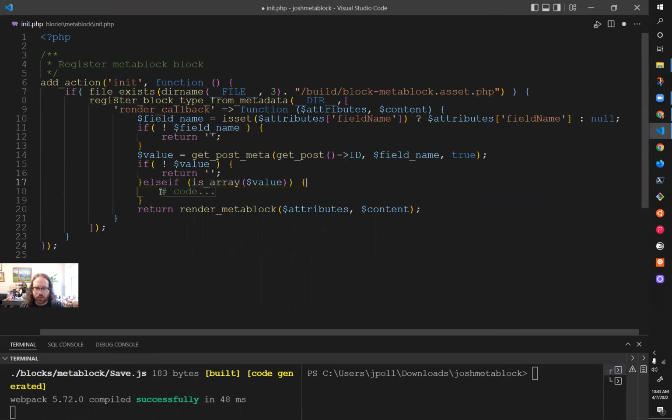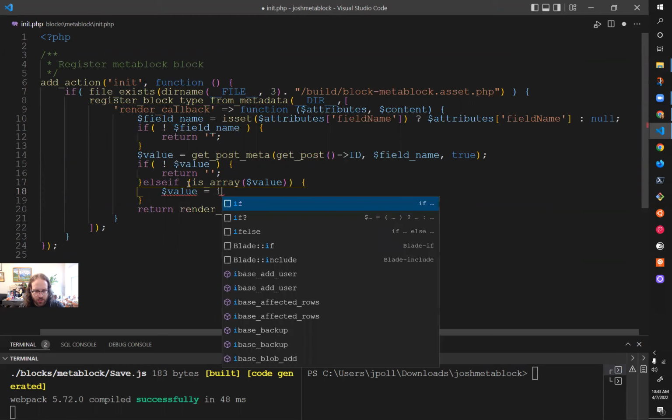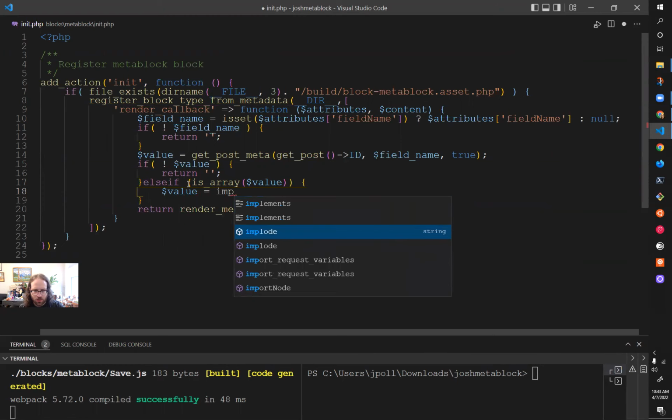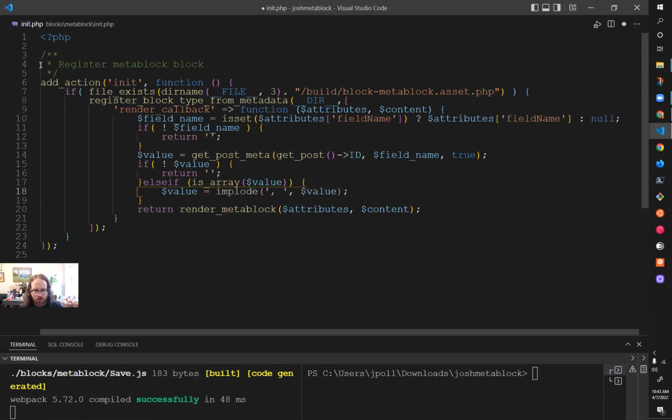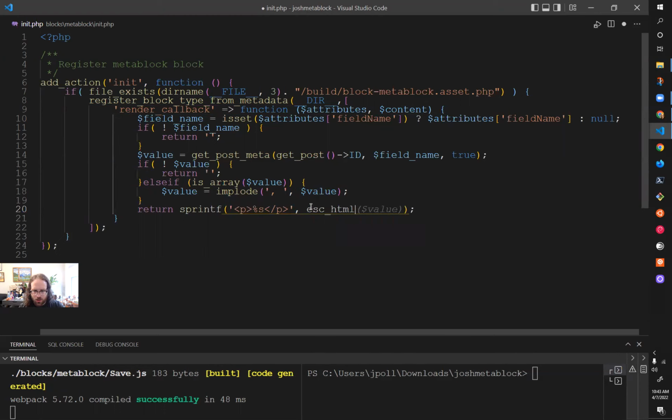there's going to have to be some more conditionals here. Right, what I'm going for here is value equals implode, and then always sanitize on output.